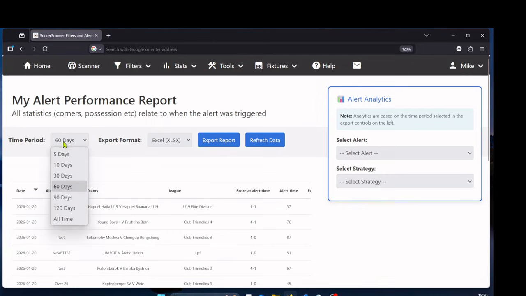Okay, if you select a different time period, the table refreshes and export the report. So whatever you see in this table, whatever you've got selected up here is what it will export, and it will just name the file accordingly. So if you say Excel, it will say for 5 days, 10 days, so you know how long you've downloaded it for.